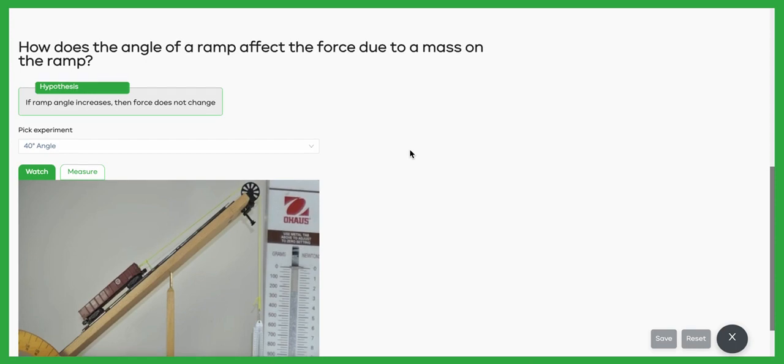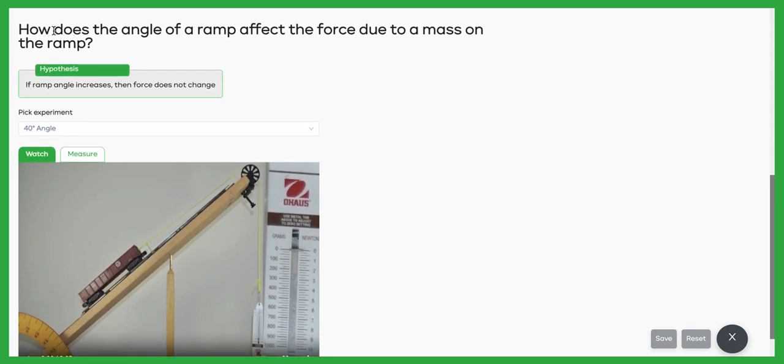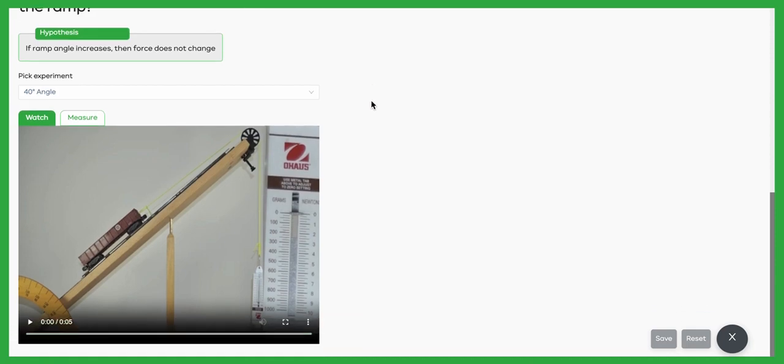Scroll down, you'll notice that you've got a central question. How does the angle of the ramp affect force due to mass on the ramp? And you're either going to click or write a hypothesis you'd like to test. I've just picked one here at random so you can see what it looks like in that hypothesis box.